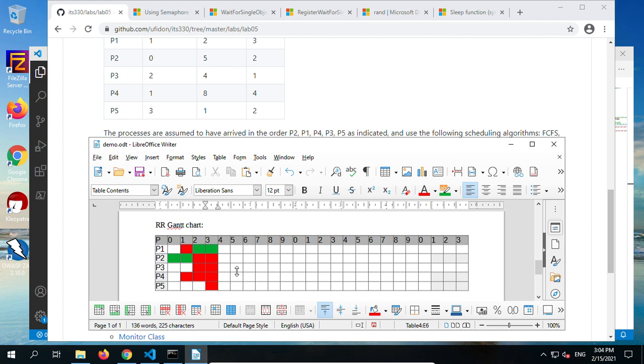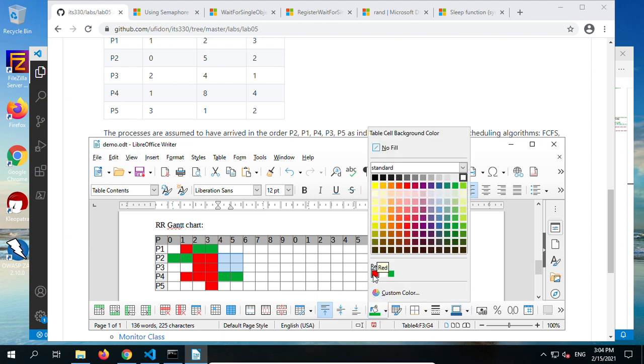Then the next one is P4. So the next one is P4, 2 time units. When P4 is using the CPU, those threads still in the waiting queue need to wait. So P2, P3, P5 need to wait. Because P1 is done, it left.